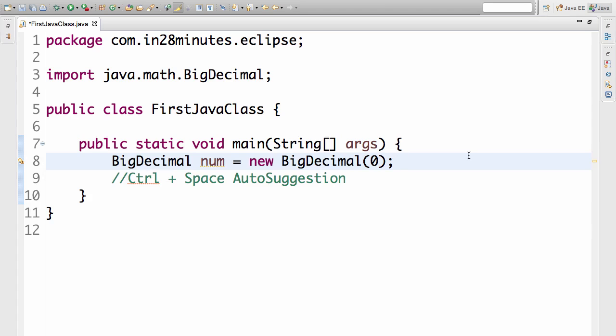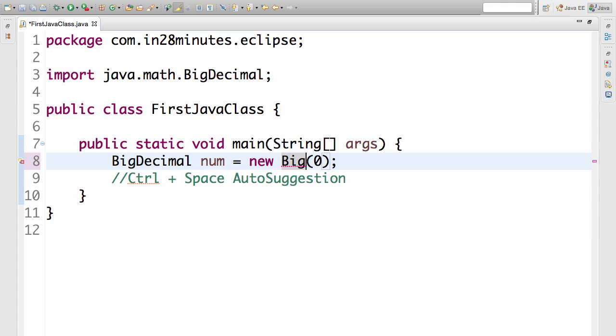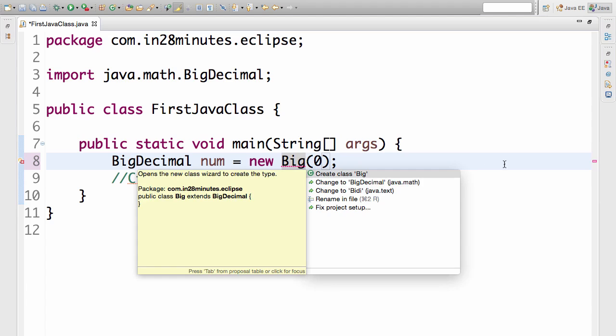Control Space, if you have worked with Eclipse for more than a day, I think Control Space becomes natural to you. So any place you want to type in and you want to expand further, I type in big and I want to know what options are there, I press Control Space. So Control Space is kind of the most basic editing option. The other most basic editing option is Control 1. So you can type in Control 1, Eclipse comes up with a list of options.